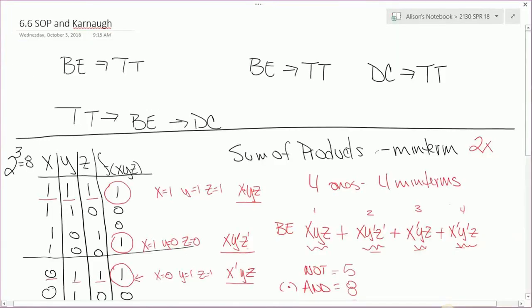All right, so I'm going to put your confidence on here. I'd like to know what your confidence on a scale of 1 to 5 is for, we have talked about minterms and the sum of products. That's SOP, sum of products.